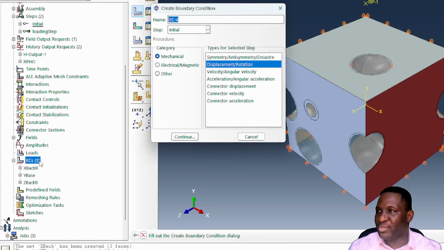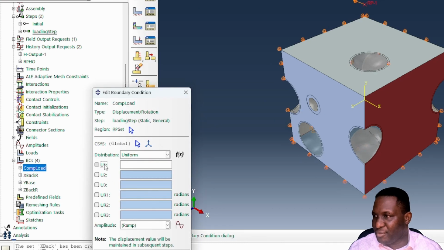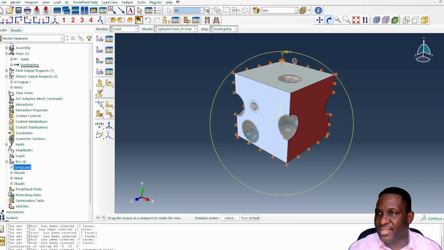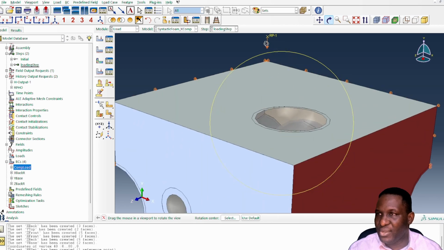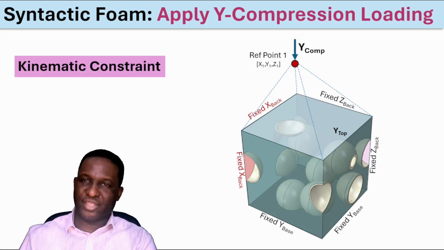Then we apply our load. So our compression load will have to be in an initial loading step, and we are going to apply it on the reference point. It would have to be in the 2 direction to create the compressive load that we're interested in. If you study this, you can see the system has a compressive load on the top. Once we've done that, the kinematic constraint equation has to drive this response.